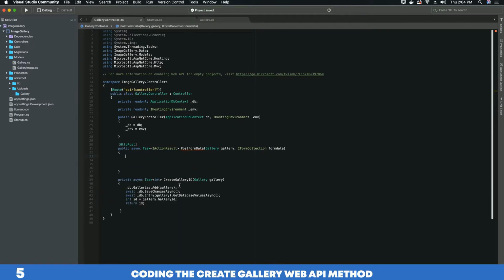So the method to create our gallery and return its ID is completed. All this method does is create a gallery in your database and return the ID of that gallery. That gallery is an empty gallery. As of yet, there are no images in it. We are going to add images to that specific gallery using this method called post form data. And where do we get these images from? We are going to get these images from a form that we are going to submit from our browser.